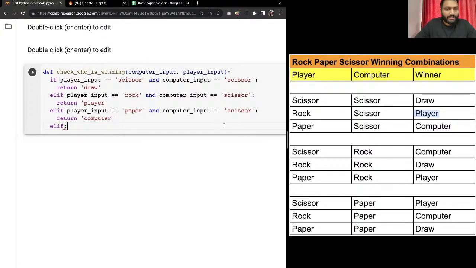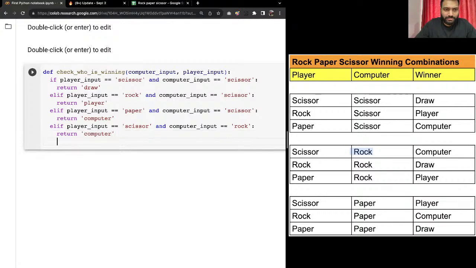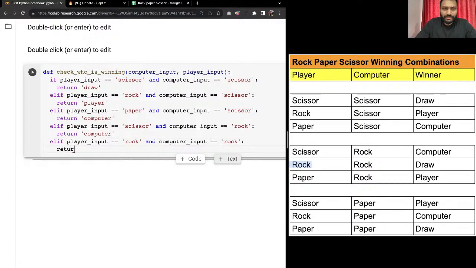Okay, one more time elif. This time it is Caesar and here it is rock. If it is rock, then what should we return? We should return computer. One more time elif. Okay, if it is rock and here also it is rock, then what should we return? We should return draw.